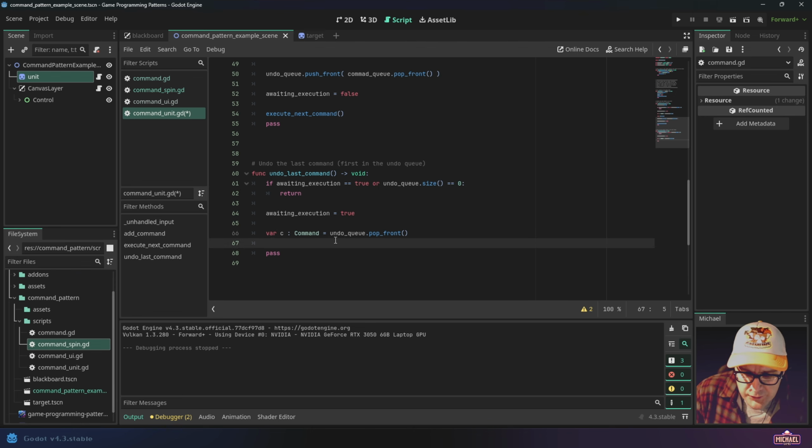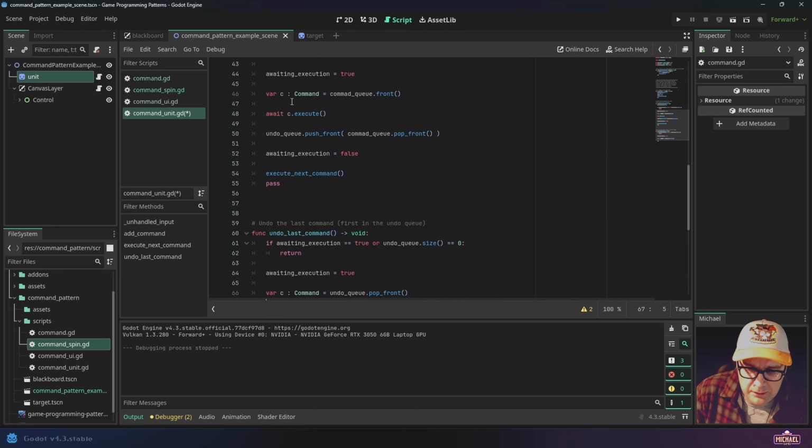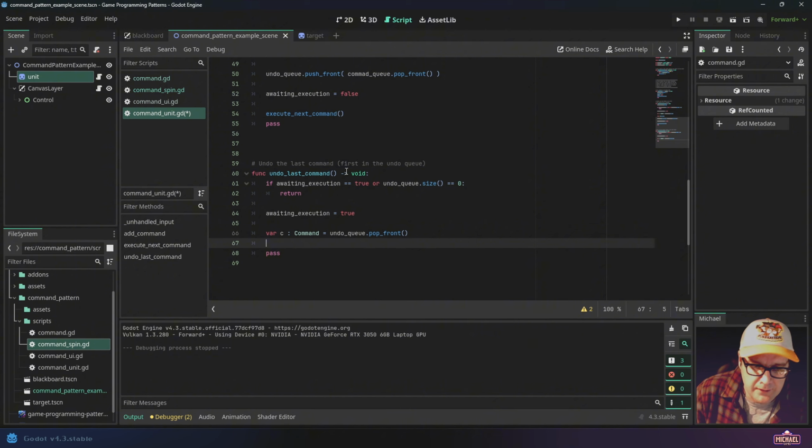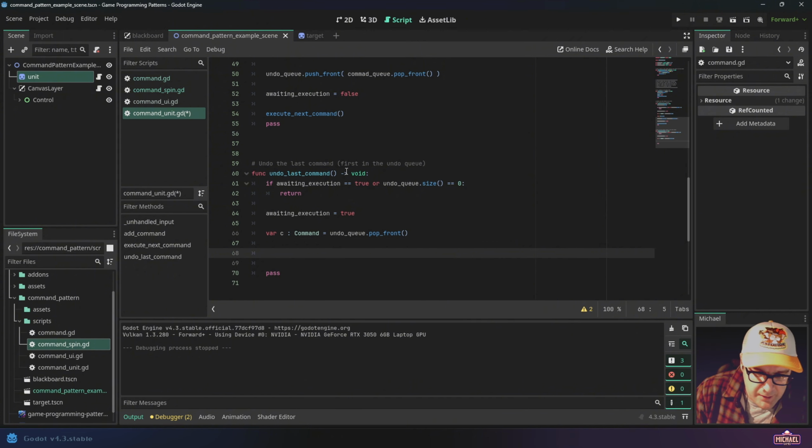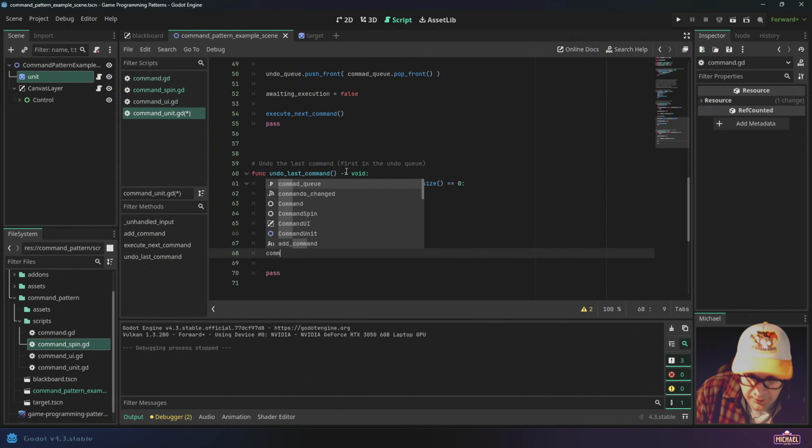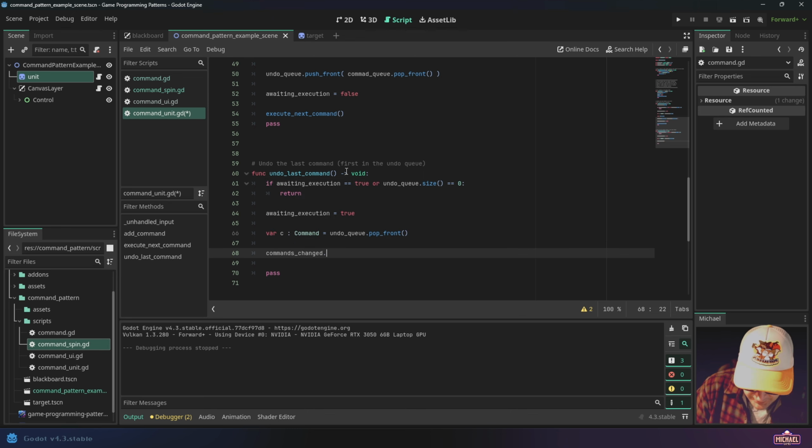So when we undo, we're going to go ahead and pop the front from the beginning. I'm going to make the undo a little bit less robust. We're not going to be able to queue up undos. It's just going to undo one command at a time. Okay, you could make it queue up and it would be a little bit more closely matching to that. So once we grab that, I'm going to go ahead and emit the signal where our commands have changed. That way it's going to update my UI. So we'll just emit that signal there.